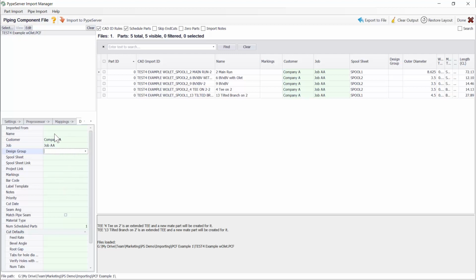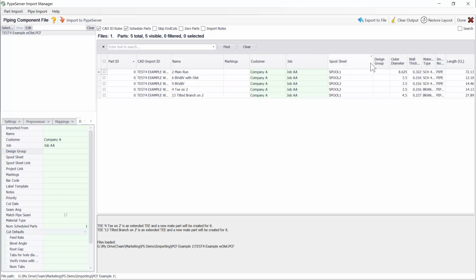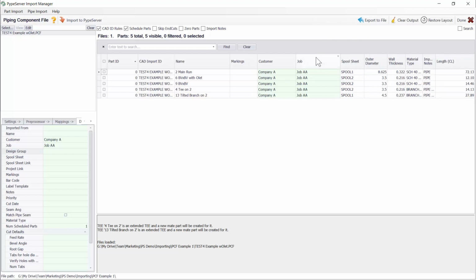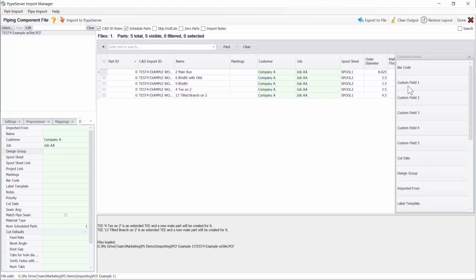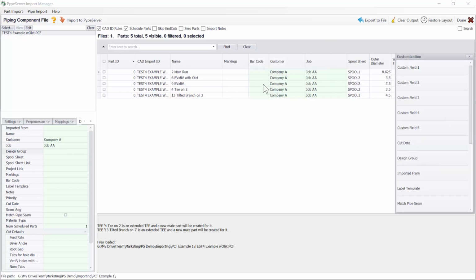So there's a lot more information here that I can add to PipeServer that wasn't in the PCF file itself. Also through mapping, we can bring in more of this data as well, so it's fully automated. There's a lot of extra columns here that you can see and add data to. It just gets a little bit crowded here with this small screen. If you don't want to look at a field, for example, we're not using design group right now, I can just drag that off and I can bring back other fields, and I'm going to grab marking here, or barcode will be fine. And we're going to deal with that in a little bit. We're going to add some data there.